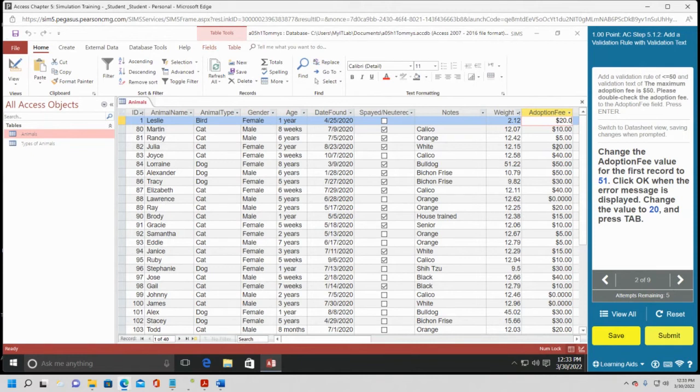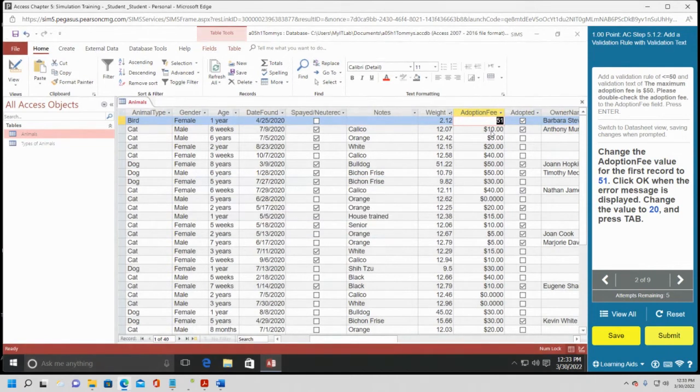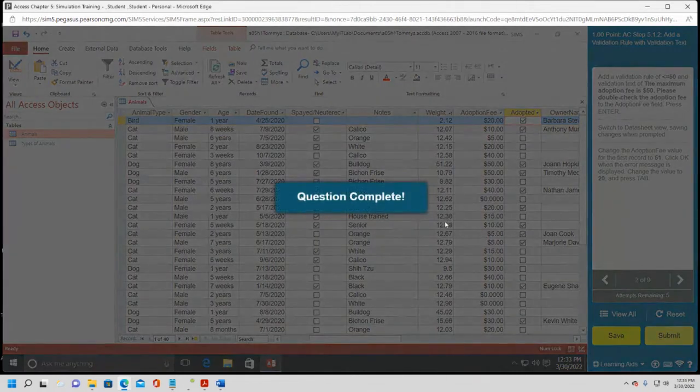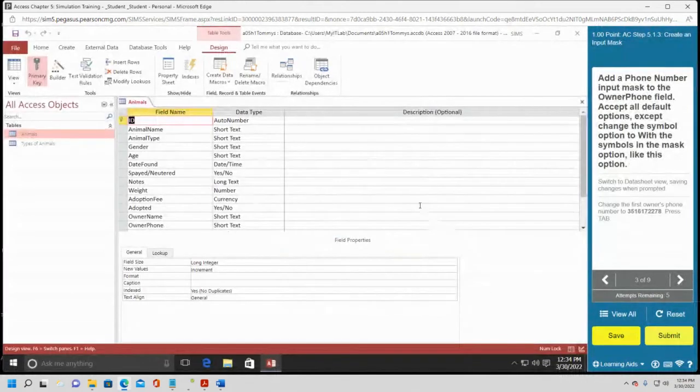Change it to 51. I'll get rid of the dollar sign because it's formatted as currency, so it'll put that in anyway. And then click OK. So I'll enter, I think. Okay, so the maximum adoption fee is, here it's because it's higher. So they just wanted us to see. And again, I demonstrated that in class too. All right, so click OK when that's displayed, change the value to 20, and tab, and that's A-OK. Question complete. So we're on 3 of 9. Okay, good. So we're in good shape again.